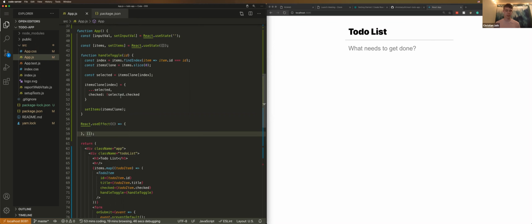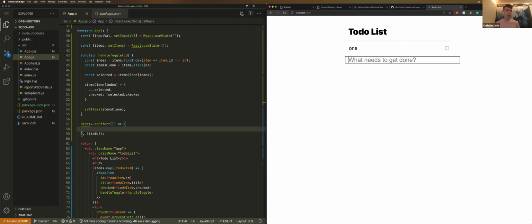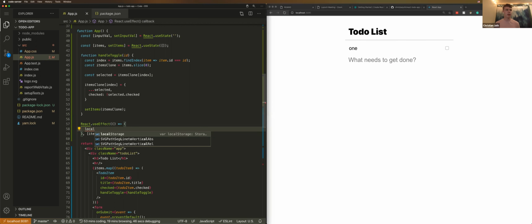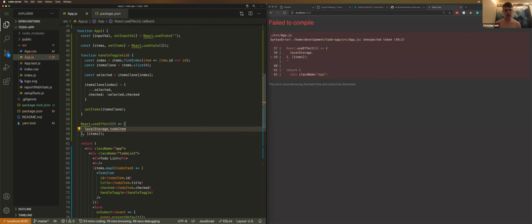Actually, I take back what I said. I do want to pass in items here because essentially I want to call this function every time items changes, which is every time we add a new item to items. So every time this changes, I want to be able to save this data somewhere, so when I reload the page, it persists. So in this case, I'm going to use local storage for this, which is a not secure, but easy place to save some data. You never want to store a user password or something here.